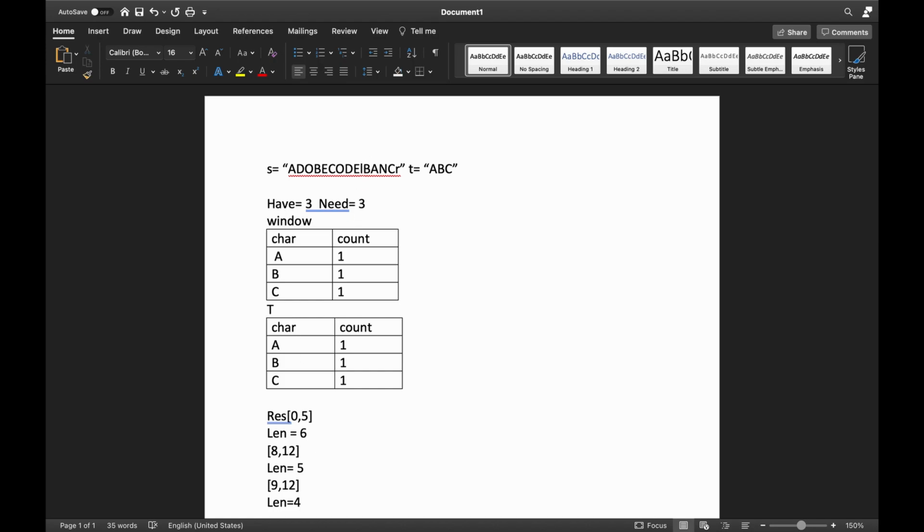And when we move our left pointer here, we remove the B, and the B now is 0, and our condition is no longer met, right? And our have is 2 now, and our conditions are not met. These characters here are not equal to the characters in the T. But now when we try to move our right pointer, which is at C, we have run out of characters. So we have essentially found the most optimum solution, which in this case goes all the way from 9 to 12, and the length is 4. So we return our last answer.